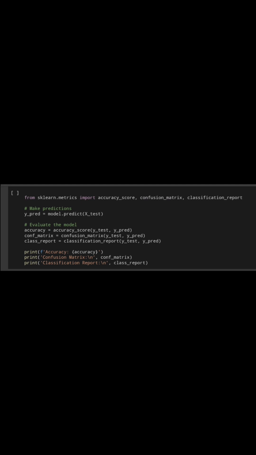This line imports 3 essential functions from the scikit-learn metrics module. Make predictions. This line uses the trained model, presumably created in the previous step, to make predictions on the test data. Evaluate the model. This section calculates the evaluation metrics. Accuracy, the accuracy of the model's predictions on the test set. Printing the results. Finally, the code prints the calculated metrics in a user-friendly format. The f-string is used for formatted output of the accuracy. The confusion matrix and classification report are printed directly.